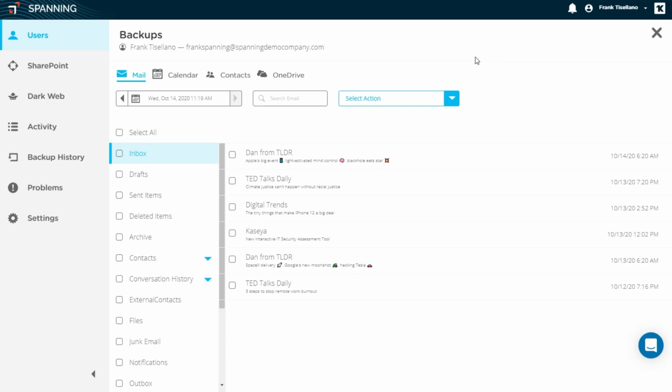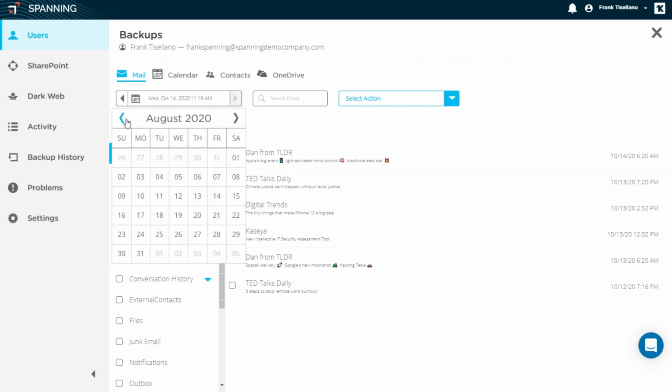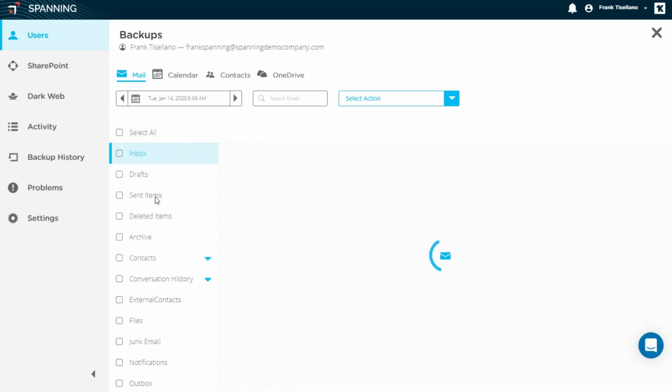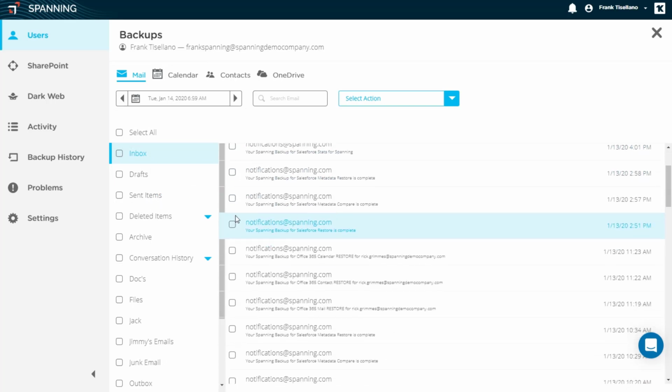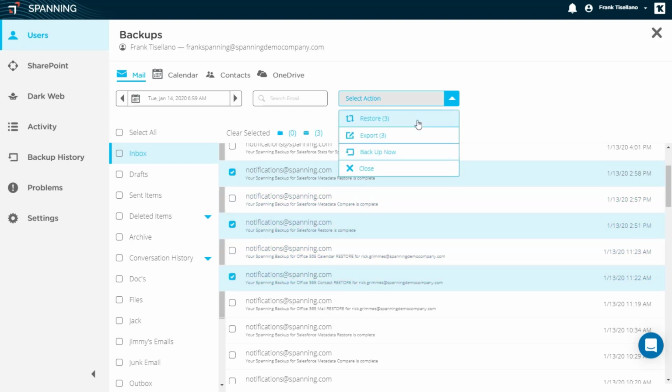I'm looking at mail, and I can access any point in time the recoveries I want to be able to do. I can go back as far as I have ever been in this environment, so I'm going to go back to January, and I can view the mailbox exactly as it was on that date. And I can pick the emails I want to recover and simply restore them. Or I can export them and download them as a zip right here and put the messages wherever I might want to if I don't want to recover them within the tenant.